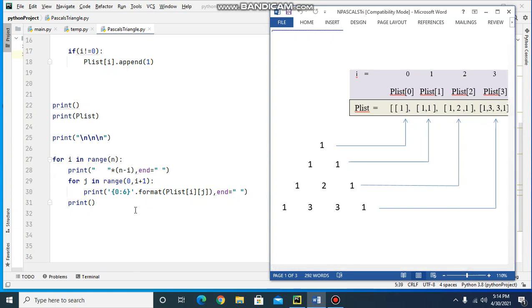And after that it will go back to the for loop. Now the value of i is 4 and n is also 4. It will come out of the for loop. Here we are having this end equal to space, that is for printing the numbers in the same line. And here I am having this value 6, that is the spacing between the numbers, that is for the space here between the numbers.